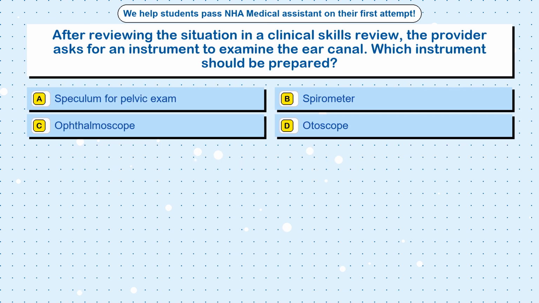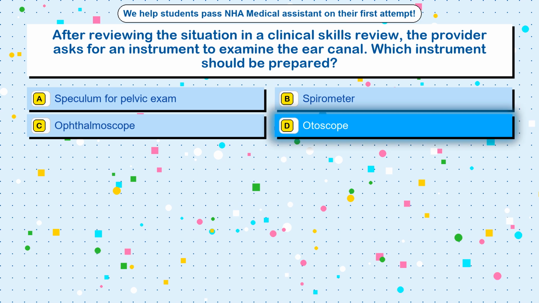Question 91. After reviewing the situation in a clinical skills review, the provider asks for an instrument to examine the ear canal. Which instrument should be prepared? Option A, speculum for pelvic exam. Option B, spirometer. Option C, ophthalmoscope. Option D, otoscope. The correct answer is option D, otoscope.